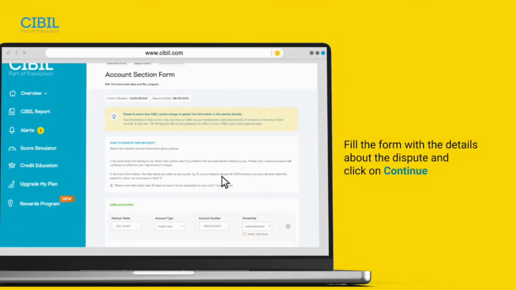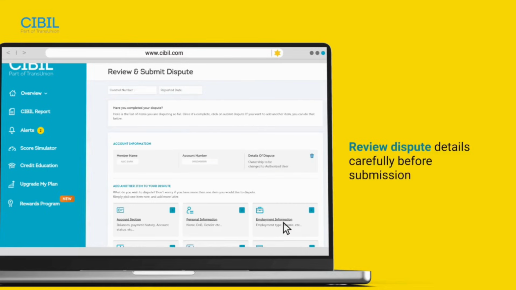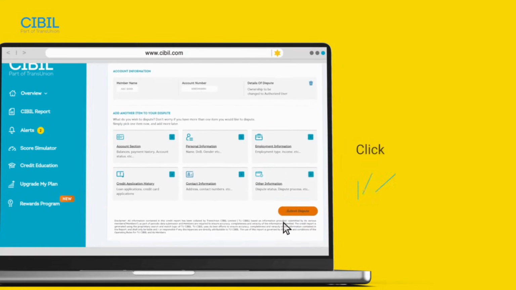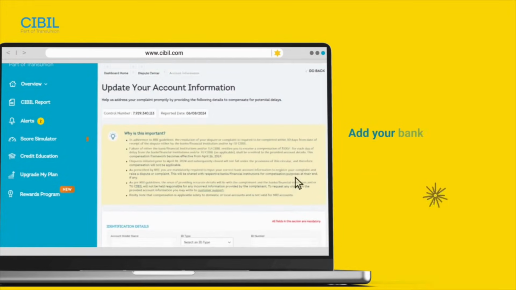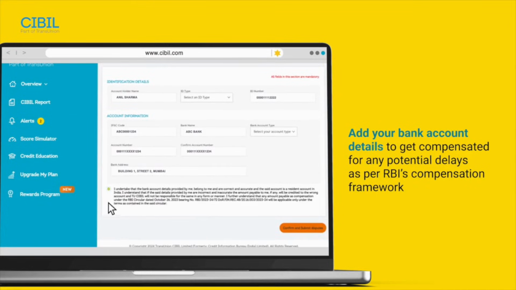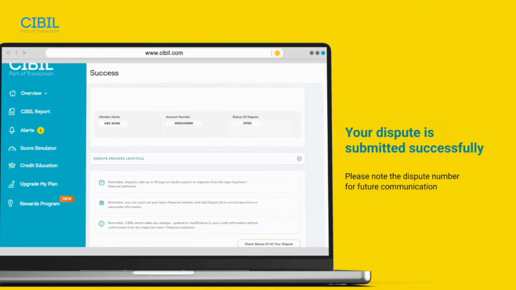Next, kindly fill the form with the details about the dispute and continue. You can also add disputes from other sections of your report. If all details are okay to proceed, click on Submit Dispute. And it's done. Your dispute is submitted successfully.